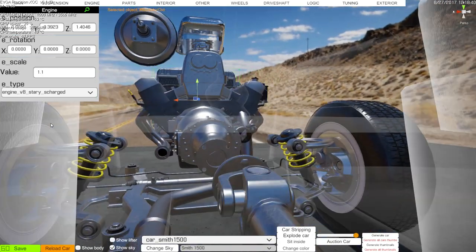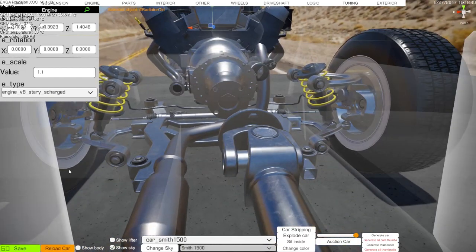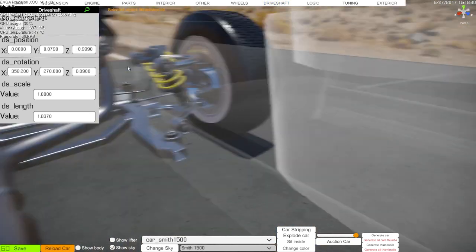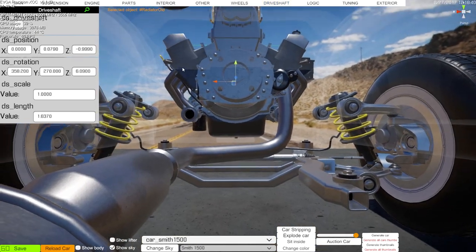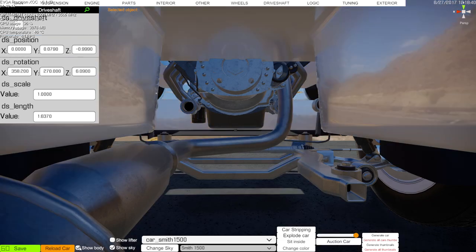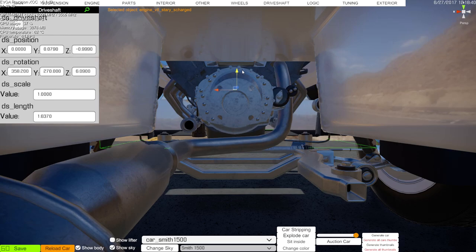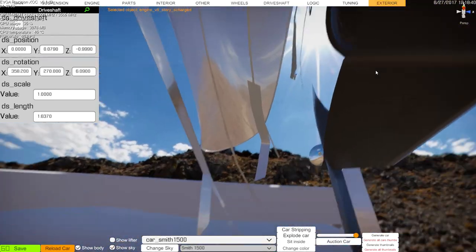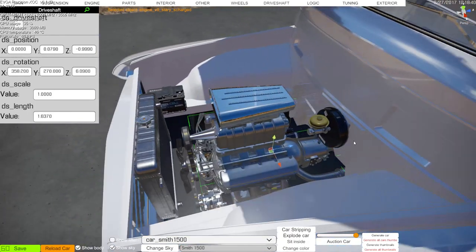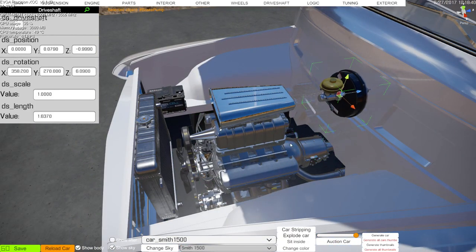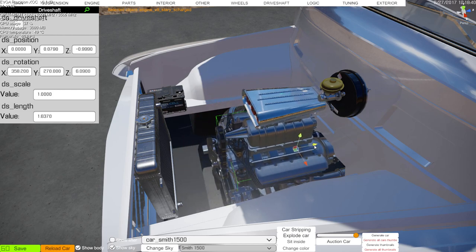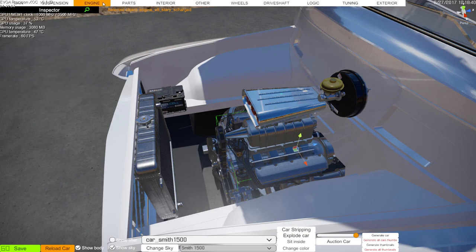Let's move the engine to the correct position of the body, and let me disable the drive shaft so I can go home free. Alright, show the body. Now let's lower the engine so I can make the transmission go in the transmission tunnel. Alright, brake servo, go up, engine go down and go deep. I think I'm gonna make the engine bigger.